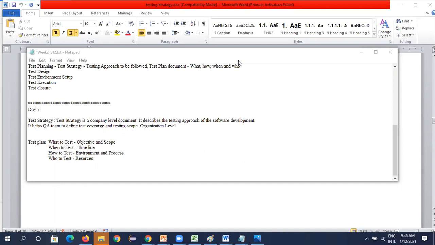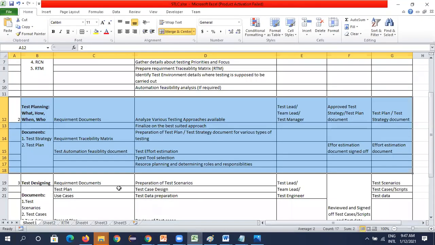Introduction, objective and scope, risk mitigations, functions to be tested, functions not to be tested, resources, roles and responsibilities, environment, process, those all will be mentioned in the test plan document. Okay, this way we need to explain this test planning area.